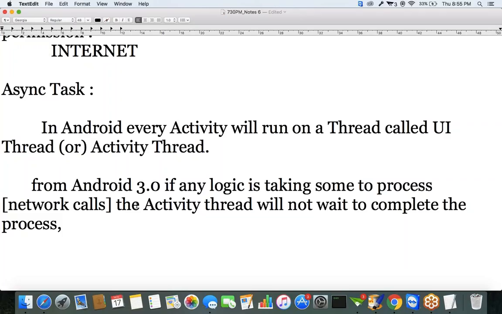Basically, which logic will take some time to process? Network calls. Network calls will take some time to process, right? The activity thread will not wait to complete the process. Simply it is going to skip the process.